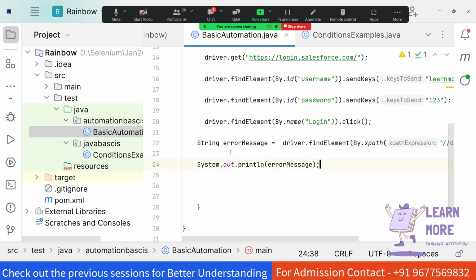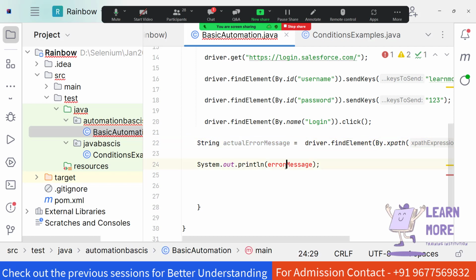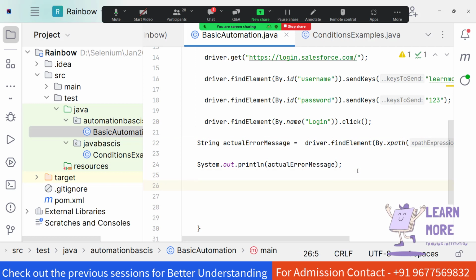Which means we are going to verify the error message. So this is the actual error message. I can even have the variable name as actual error message. Whatever is displayed in the UI, we call it the actual error message. But for sure, in the appropriate requirement, they may have given the expected result, and we need to compare the expected and the actual result.